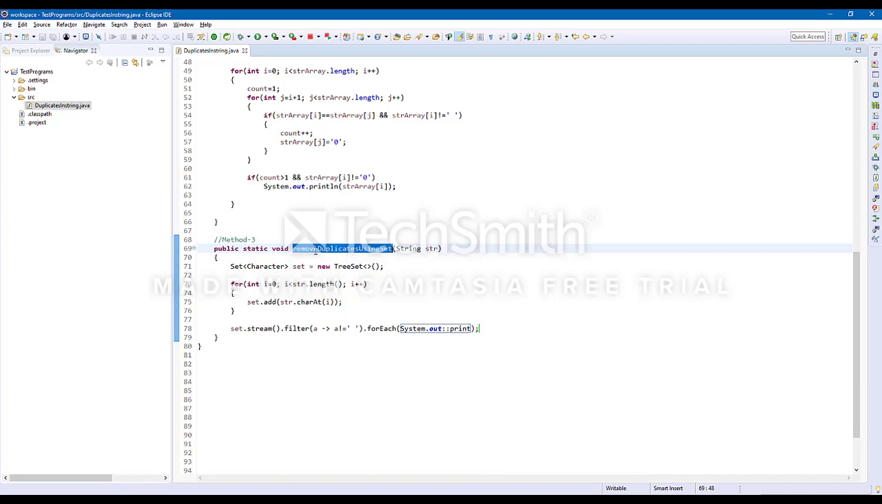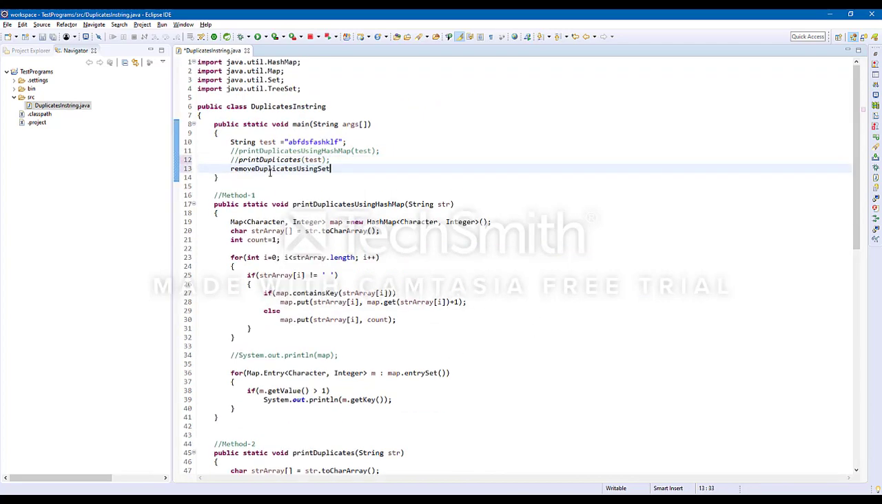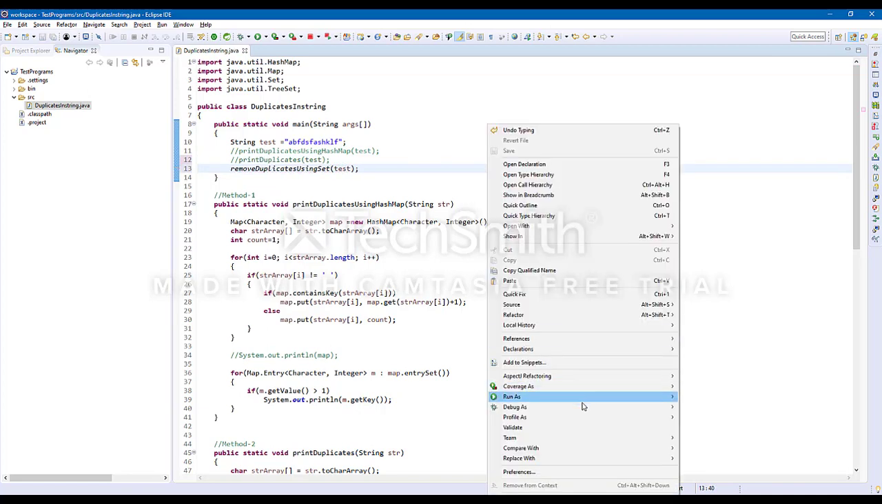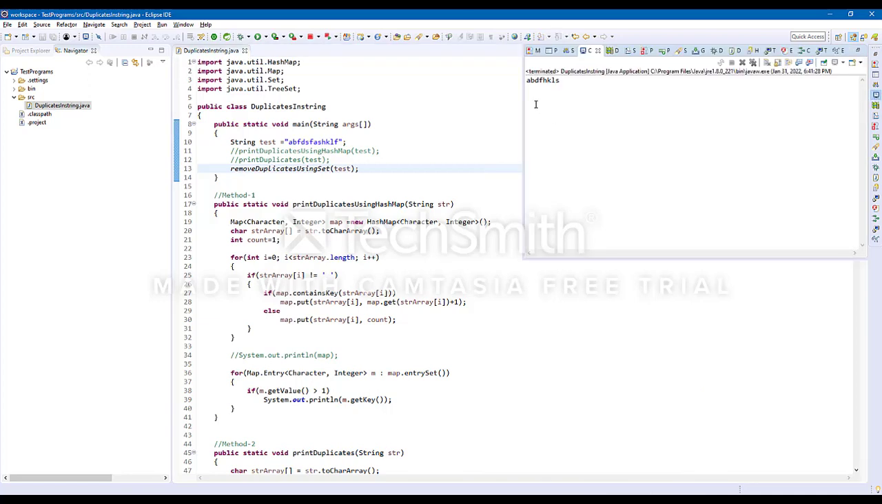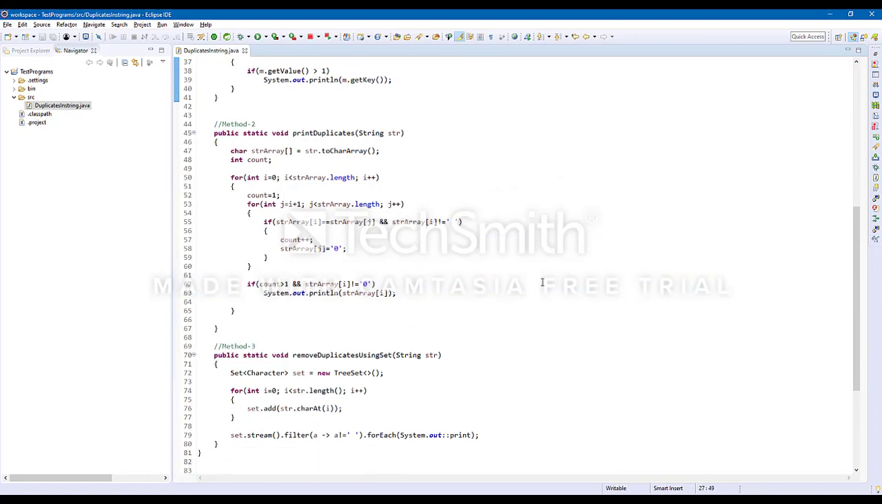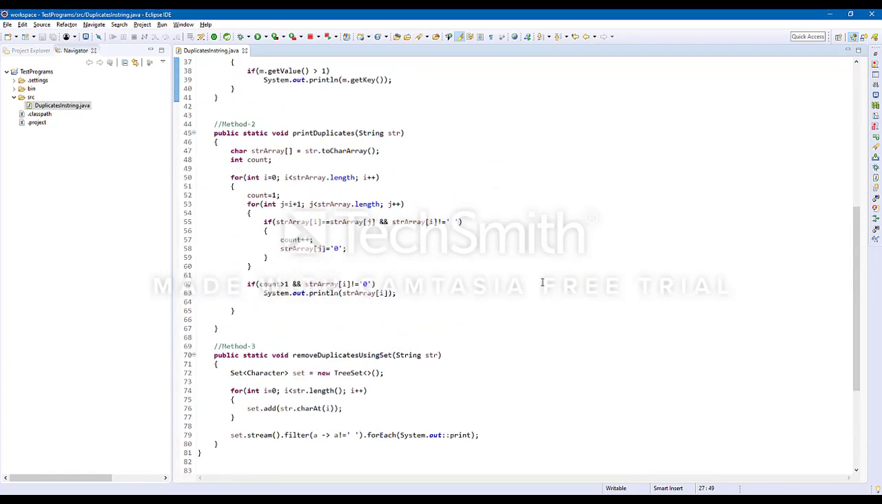So let me call it first, then run it. Okay, pass test here, run it. So these are all the characters except duplicates. We have just removed the duplicate elements in the string. So these are all the methods that I wanted to tell you.